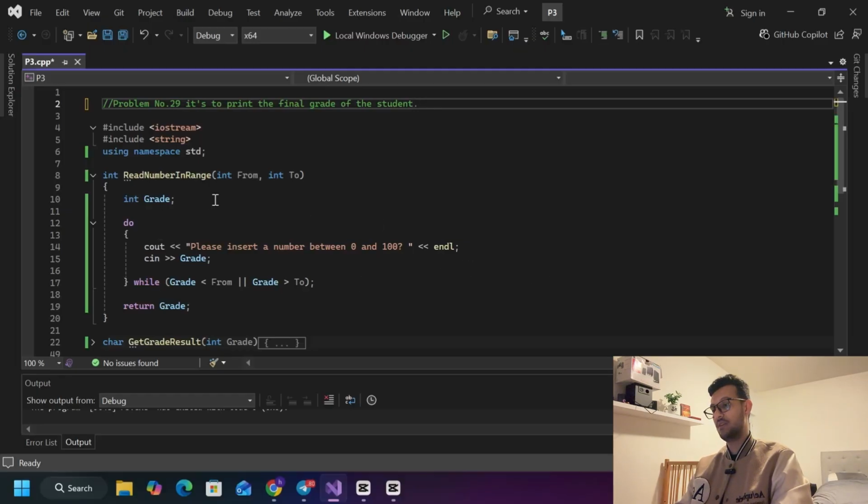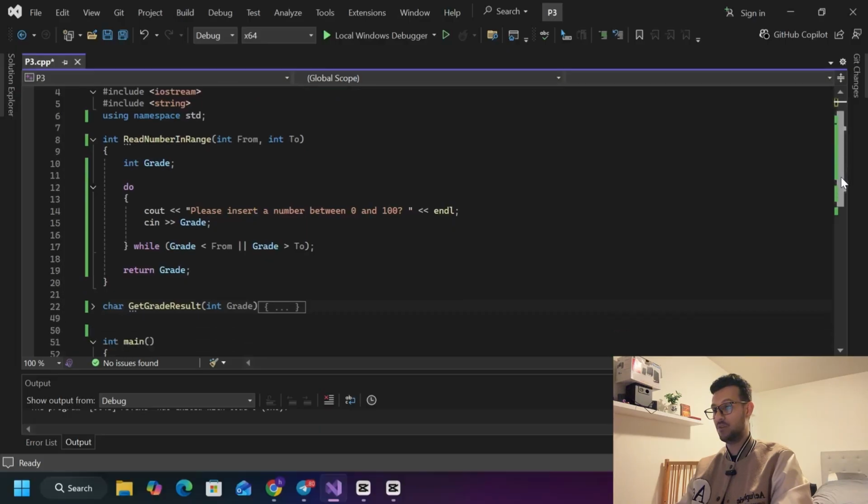So this is the first function, read number in range. We want the user to insert a number in range. If it's out of the range, we'll keep going to display the question over and over again to the user on the console screen.